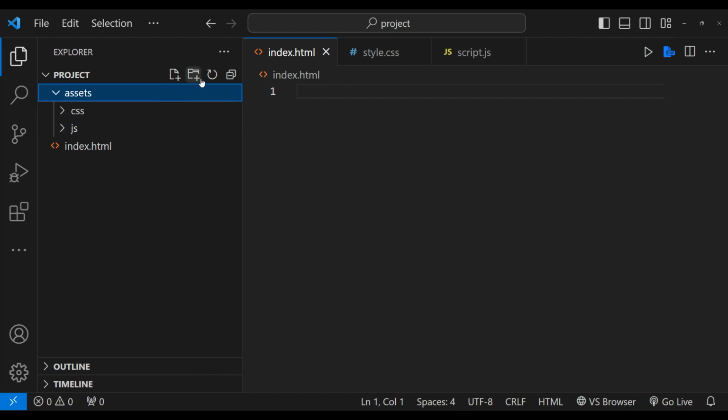But of course, if you will include an image, of which we will do, you create another folder and call it images. Okay, so the images folder will be a place where all the images will be stored. All right, that is very good.